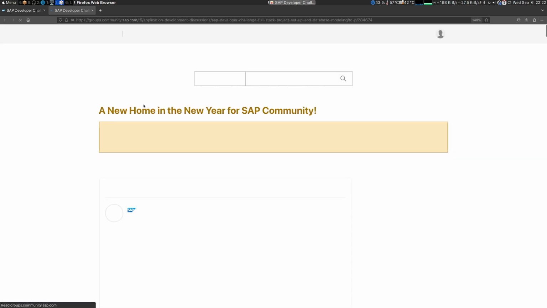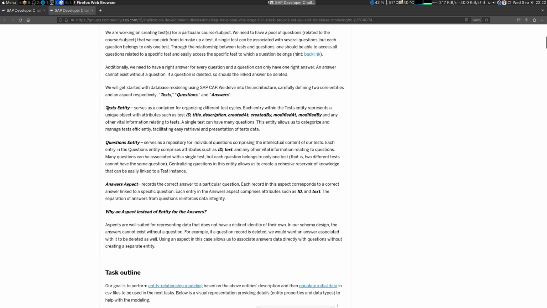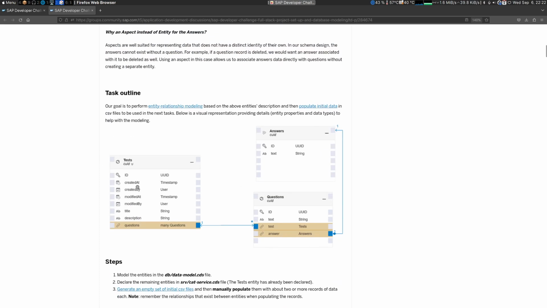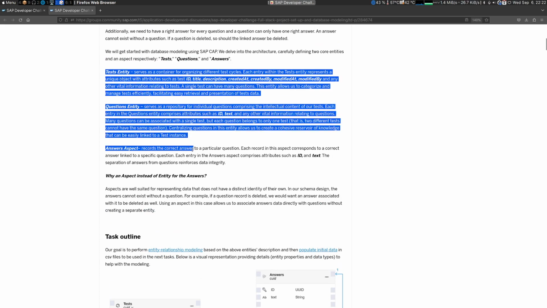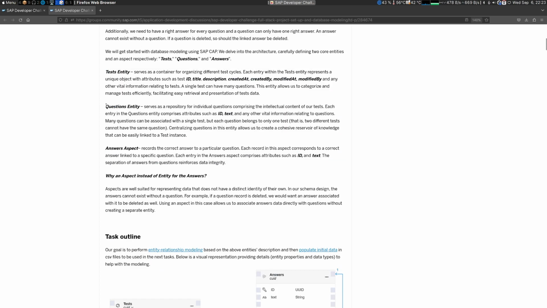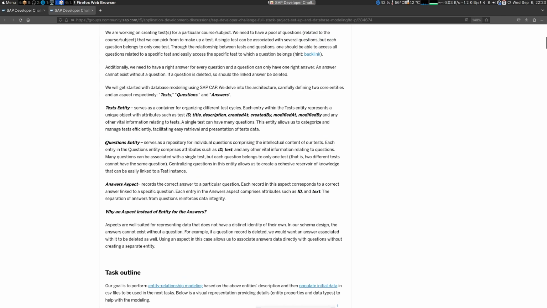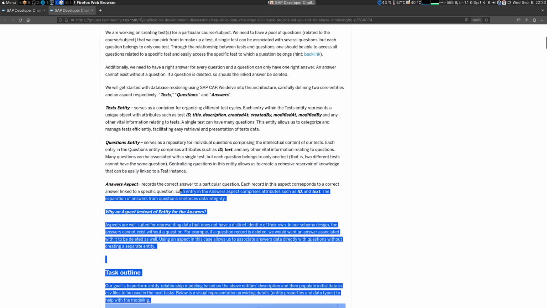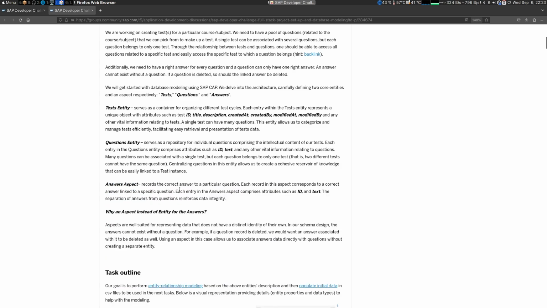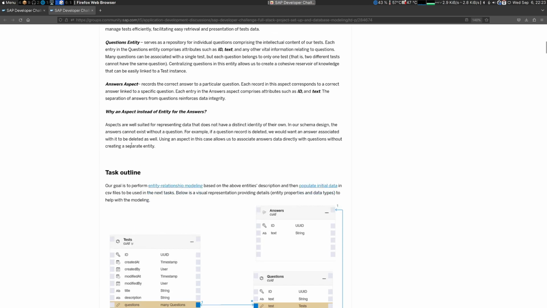So basically it seems that they give us 3 entities that we need to populate the properties and also a little description about their relation. For what I understand, these two need to coexist, so if one exists, the other should exist. But if the questions are deleted, the answer should be deleted because it doesn't make sense to have answers if we don't have the questions. But the tests shouldn't be correlated to the questions because one could exist without the other.